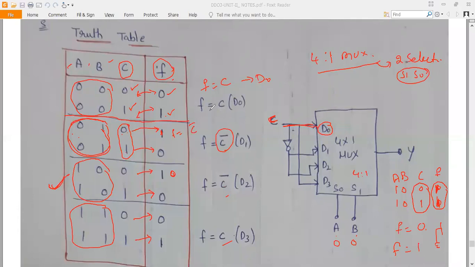So now see, f is equal to c, directly you are giving it as c. Now what is next? d1. For d1, f is equal to c bar, I am giving it through a NOT gate, that is c bar. Now what is d2? D2 is also getting c bar, so directly you give another c bar in this way. And what is the other one? C. You take directly from c and give it to d3. Okay.